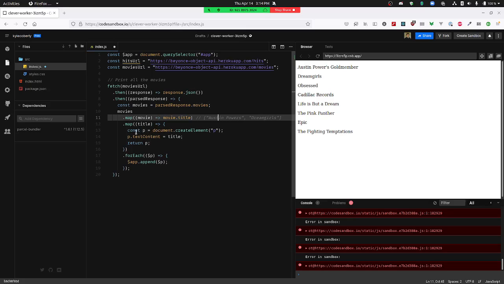That's the transform. I made an empty DOM element. I set the text of that element to Austin Powers or Dreamgirls or Obsessed. And then I returned the element. So that turned the title into a P tag that has the title. Turned the string Austin Powers into a P tag that has Austin Powers as its content. Turned the string Dreamgirls into a DOM element that has Dreamgirls as its content. So then that's what all of those are. These are the DOM elements, then I add them to the page. But yeah, that came from there.